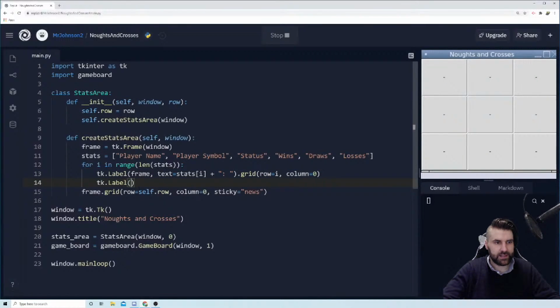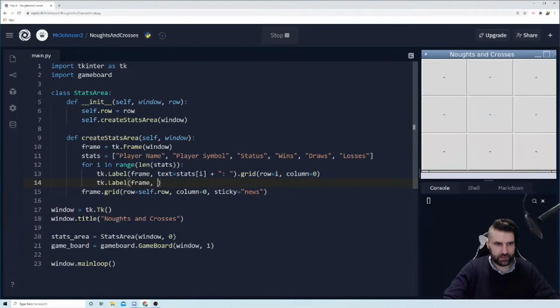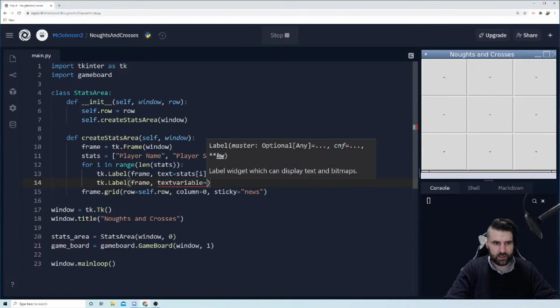So we're going to add another label. Its parent is also going to be the frame. We're not going to have text. We're going to have text variable equals. And at the moment, we don't have that information because we haven't created the players. And so maybe we should do that now.